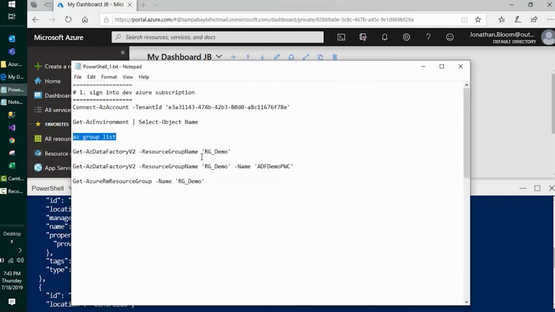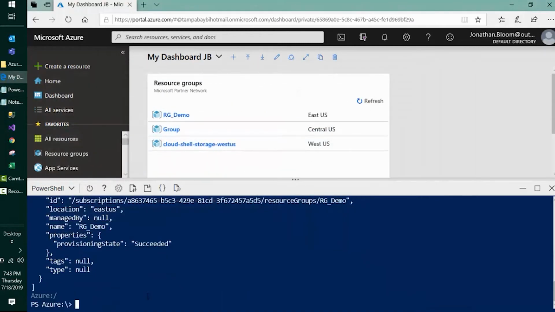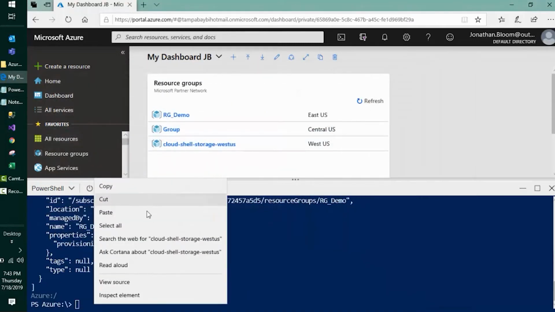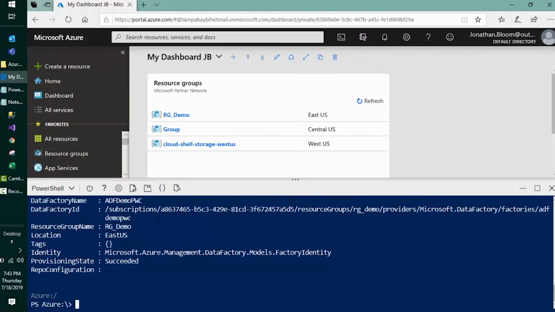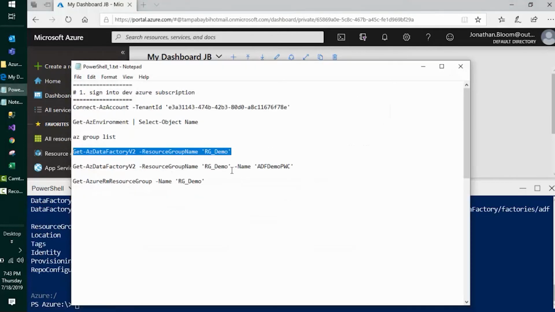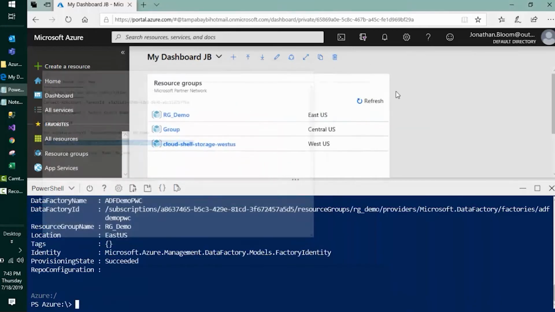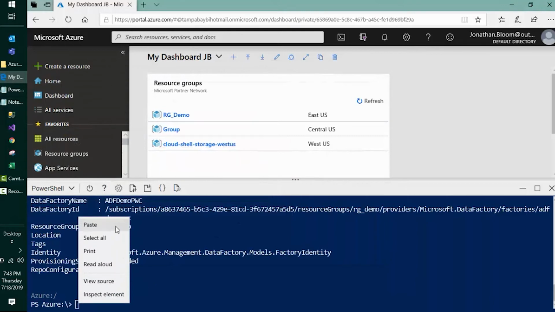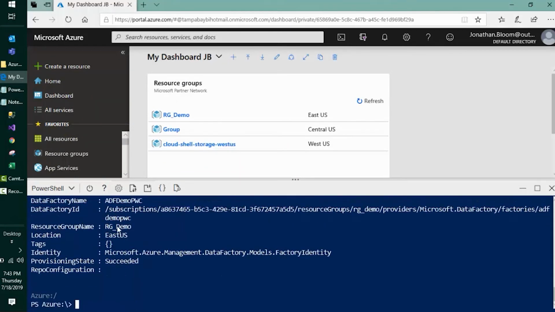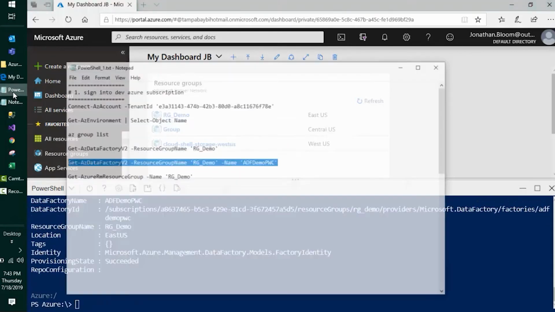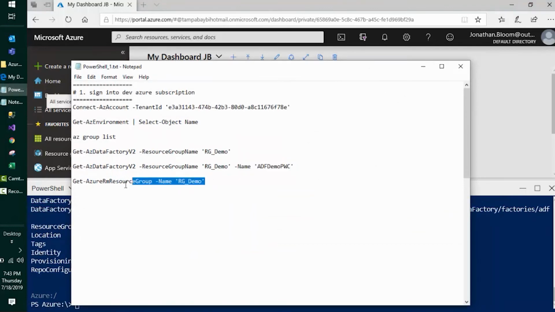The next thing, we'll go ahead and look for our resource group called this one, and we'll go ahead and paste that in there, and we'll see what we get. So you can see that's our information regarding that, as well as you can pinpoint a specific name of your object. In this case, the Azure Data Factory Demo PWC. We'll go ahead and paste that in there, and that'll give us some good information on that as well. So as you can see, there's a lot you can do with the PowerShell.